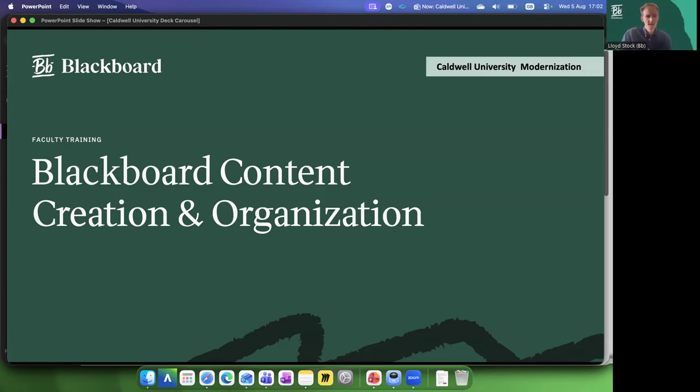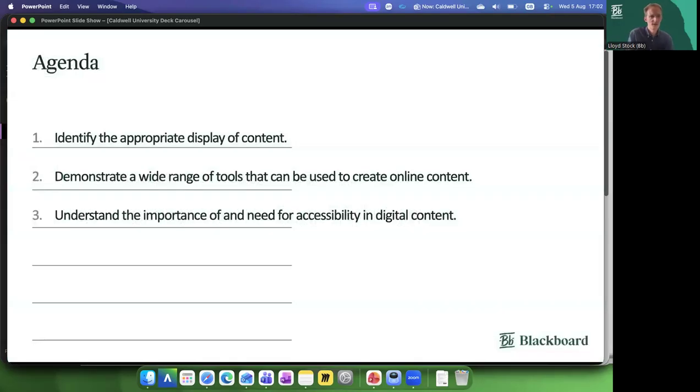We met yesterday for a high-level overview of navigation across Blackboard, laying down some key concepts around navigation and movement, which will be really useful to you as we go into today's topic, which is around content creation and organization. So, three main takeaways really for today's session.